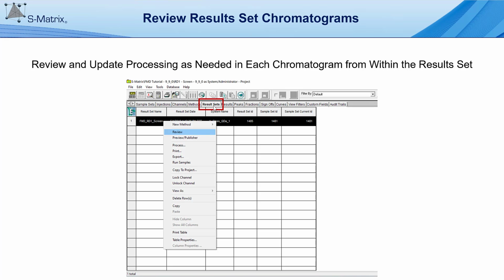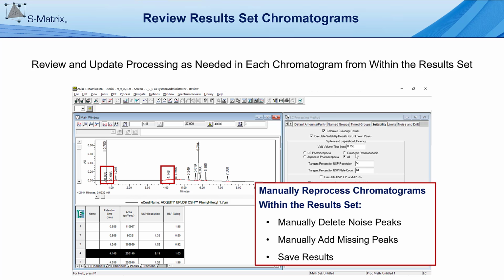Once chromatogram processing is complete, we will access the Results Sets tab to review each of our experiment chromatograms to make sure that the integration is correct. To do this, we select the results set from the list, right-click, and select the Review option. We will then process each chromatogram manually to correct any chromatogram processing errors by manually deleting noise peaks, manually adding missing peaks, and then saving the results within the results set.